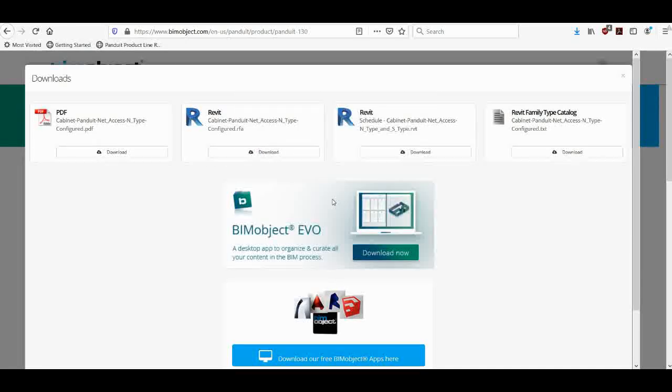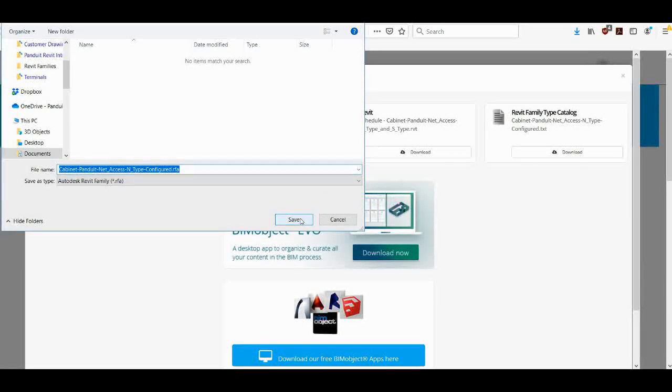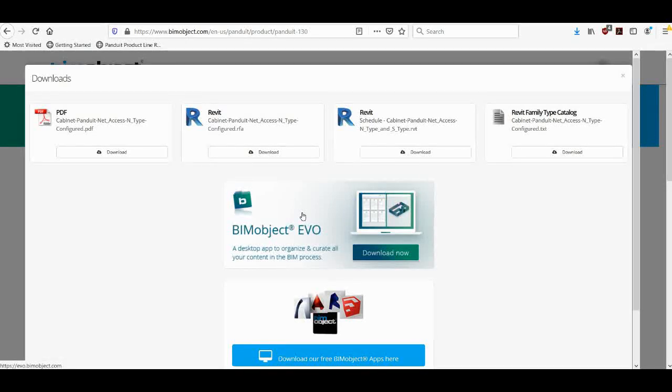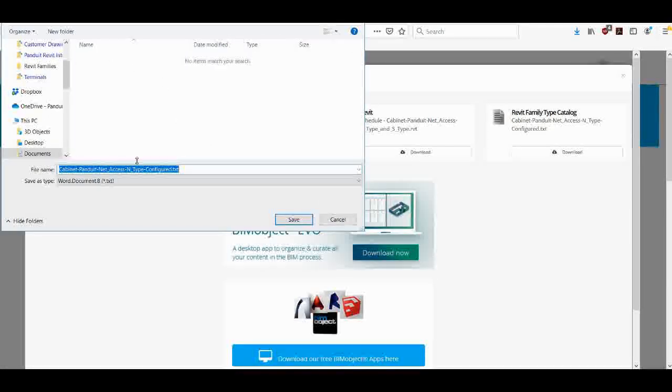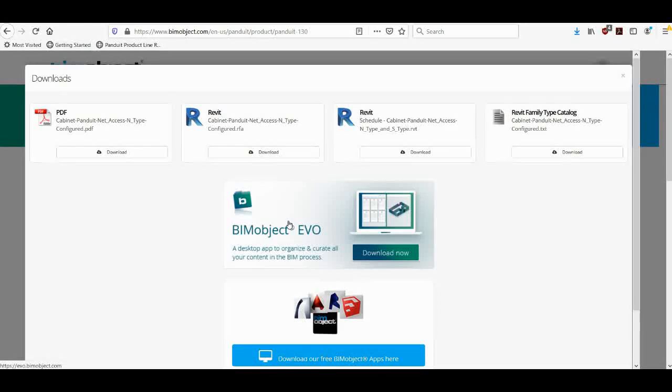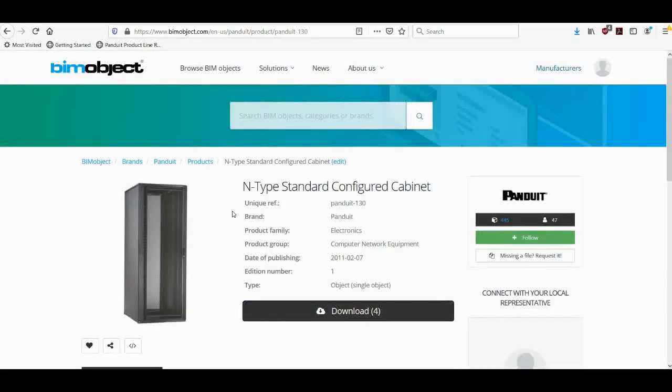and I will save it to a location on my hard drive. And once that download is complete, I will go and download the text file, which is the family type catalog. And make sure you save the type catalog to the same location as the RFA file. I will save that there. And now I am free to go back to the BIM object site and download more product files, or I can use the files that I have already downloaded in my Revit project.